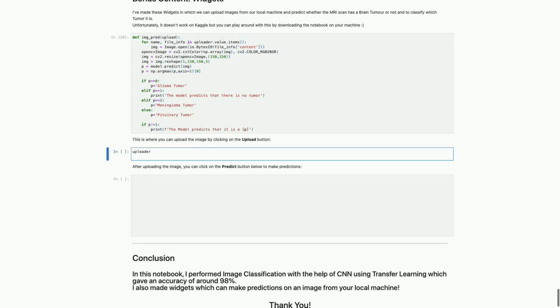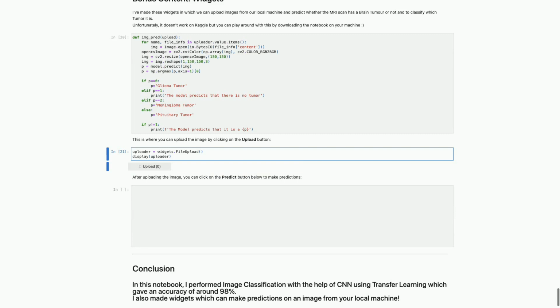Now, let's take a look at this code cell. Here, we are using the widgets module to create a file uploader widget. This widget allows us to upload an image to test our model's performance. The file upload function creates the widget and we store it in the uploader variable. Then, we use the display function to display the widget in our Jupyter notebook.